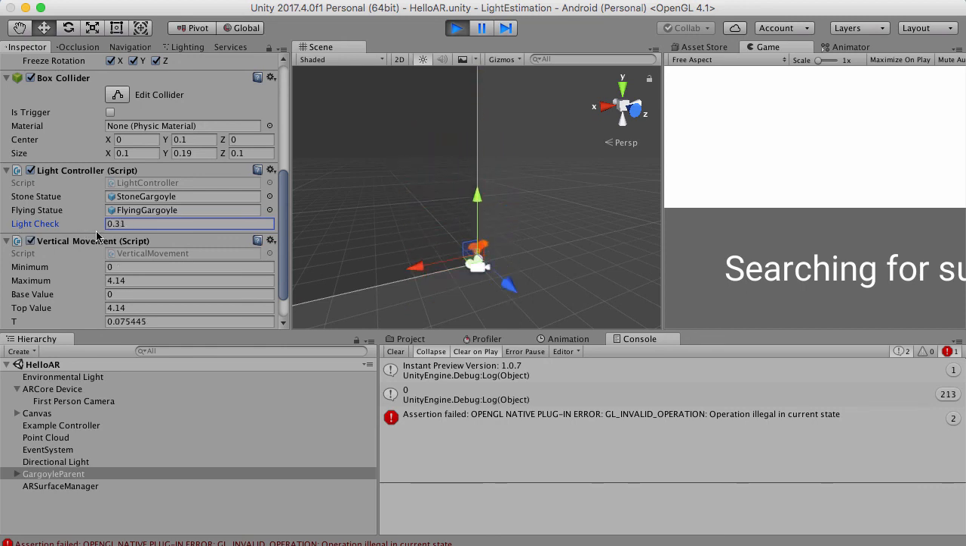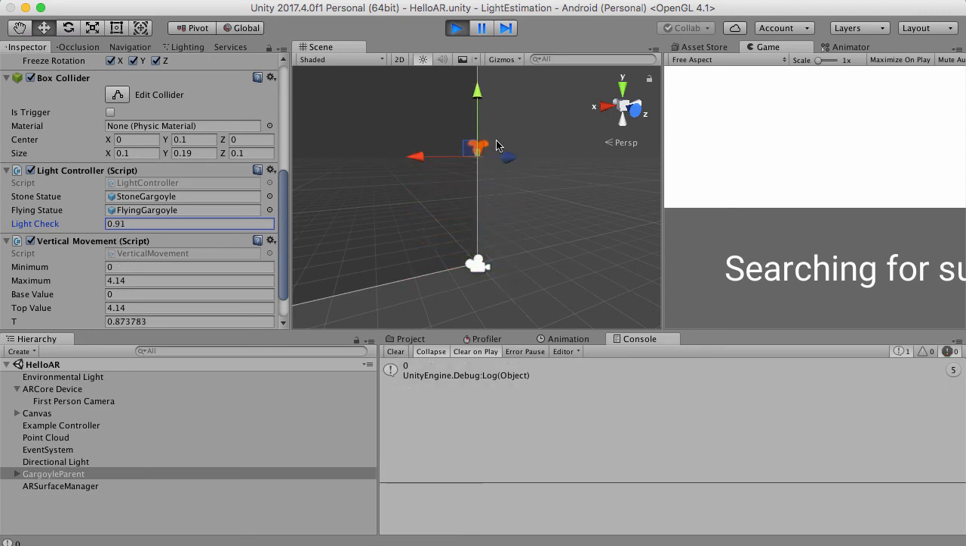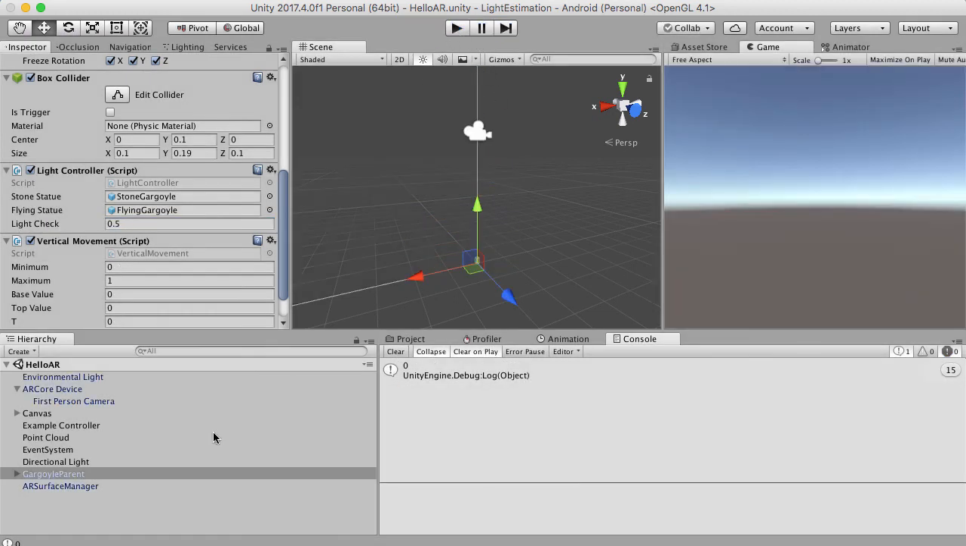So it was at t value. There we go. This is what we're going to see really there, right? So we want it to look like it's flying from the ground. Now I think that's enough to be able to test it on the device.